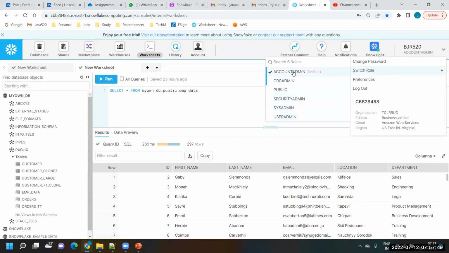These are the system defined roles. And if we create some custom roles, they also will come here. Okay, and there is some hierarchy. Okay, if you log in with account admin, then only you can see all this.